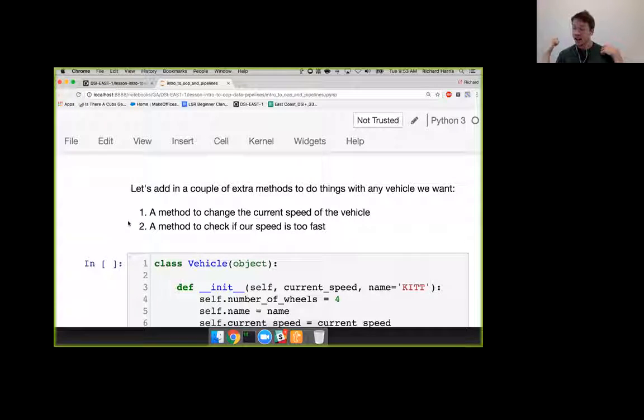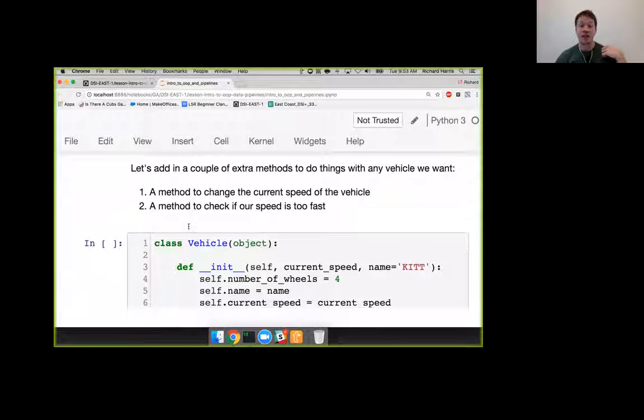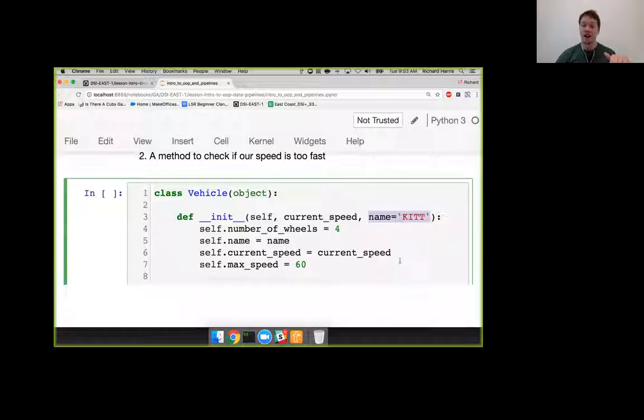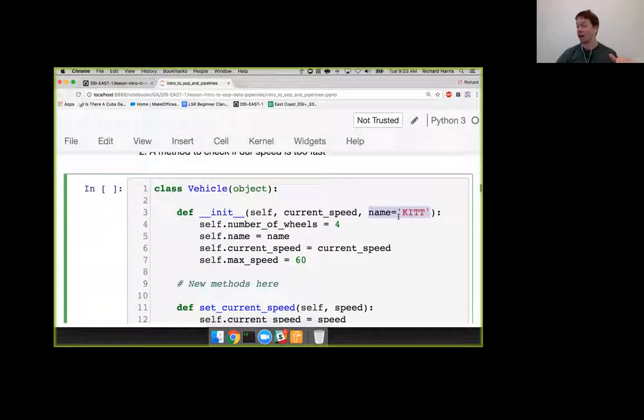Hung is asking, how do you denote a required argument versus an optional argument? That is right here. So current speed is a required argument. It has no equal sign in this line 3 where it gets defined. Name does have an equal sign right here. And so this is a keyword argument. It's optional. If I don't provide anything for name, it's going to fill it in with kit.